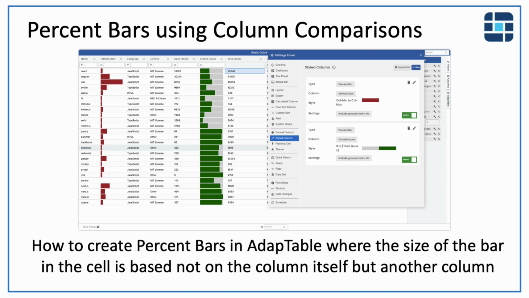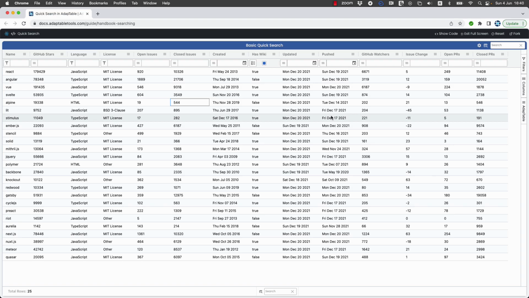This video will show how it's possible to create a percent bar in AdapTable where the value in the bar, the range itself, is dependent not on the column itself, but actually on another column. It's easier to give an example, so let's just take a straightforward percent bar, something like this.